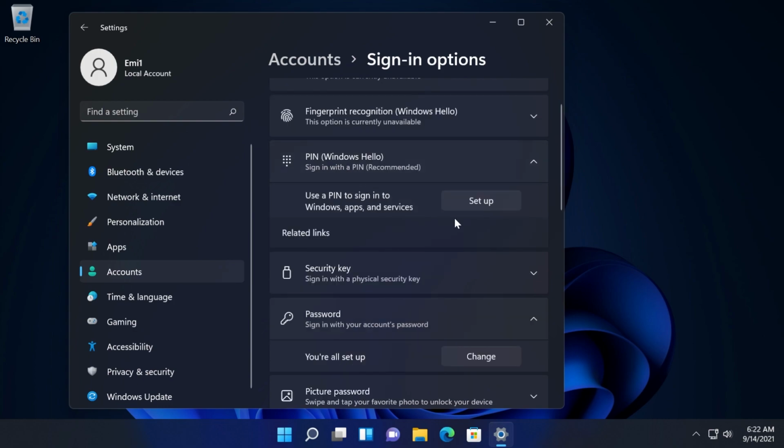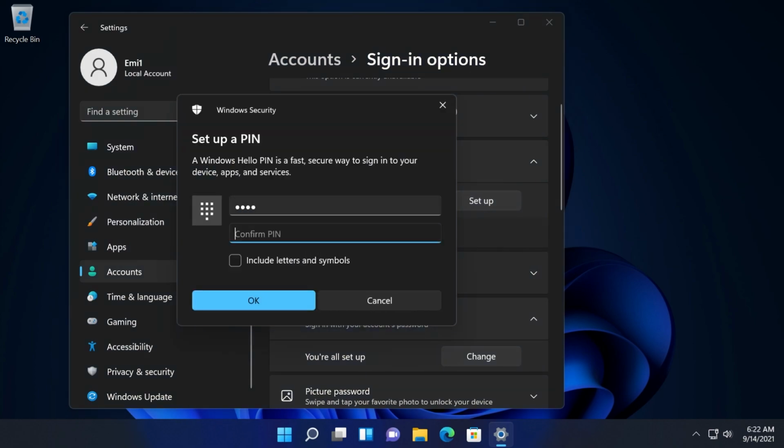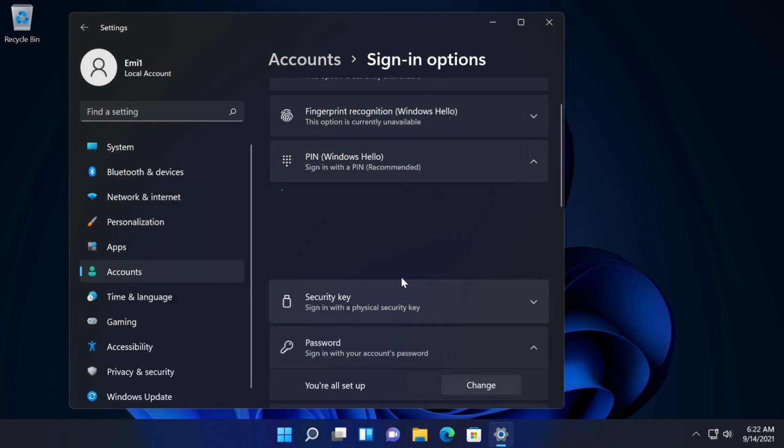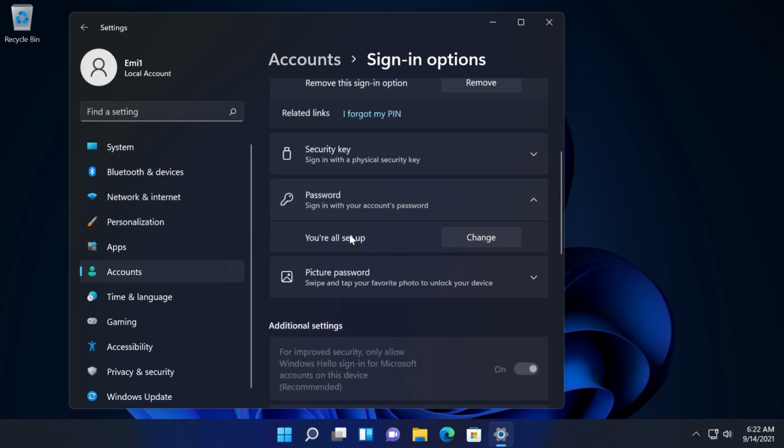Now I can also set up a PIN or Windows Hello sign in. So I'm just gonna click on setup. I just have to enter the password that I have on my account and then enter the PIN. Basically, I'm gonna enter the same PIN as the password. So we now have password and PIN login.